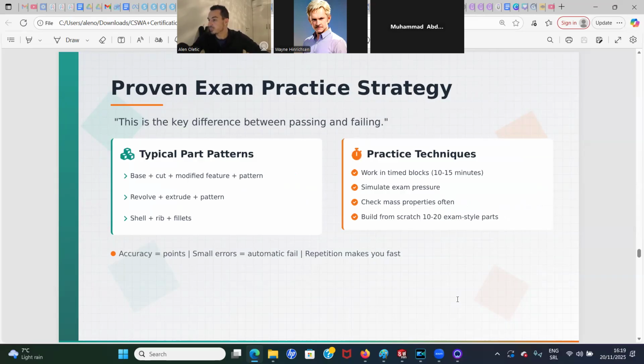So here's the proven exam practice strategy. Basically, here are the typical part patterns, right? You start with a boss base, then you have some cut, then you have to modify a feature, then you have to use some patterns, right? Or you have to add some revolve, then maybe also extrude something and also pattern. Or you also have to add some shell, some ribs, and some fillets at the end, right?